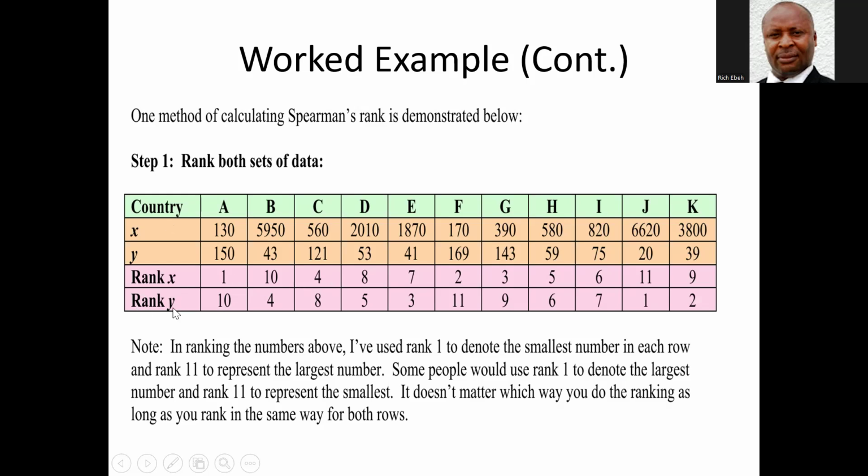Then you rank infant mortality in a similar way, from the lowest to the highest. In this case, country J is the lowest, ranked as 1. Country K is ranked as 2. Country E is ranked as 3 in terms of infant mortality. And country A is ranked as 10. Finally, country F, the highest in infant mortality, is ranked as 11.